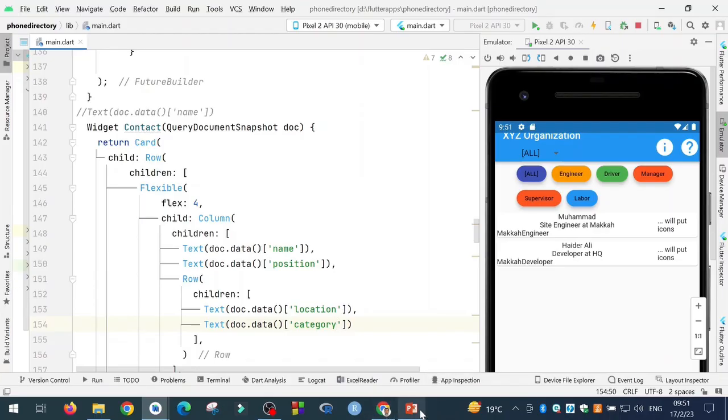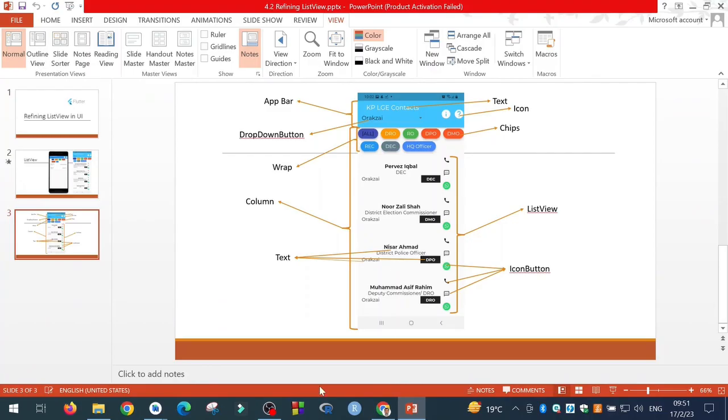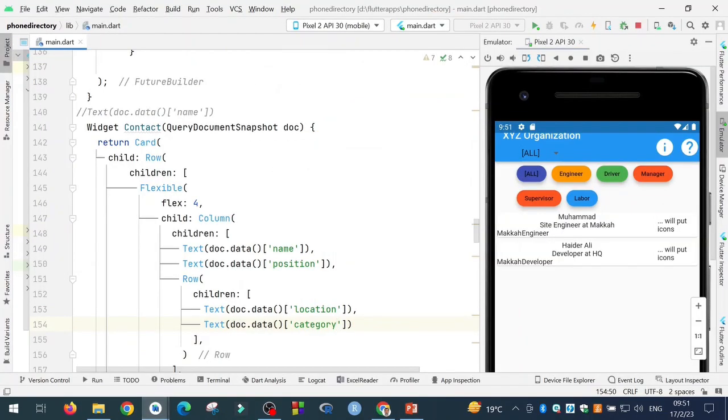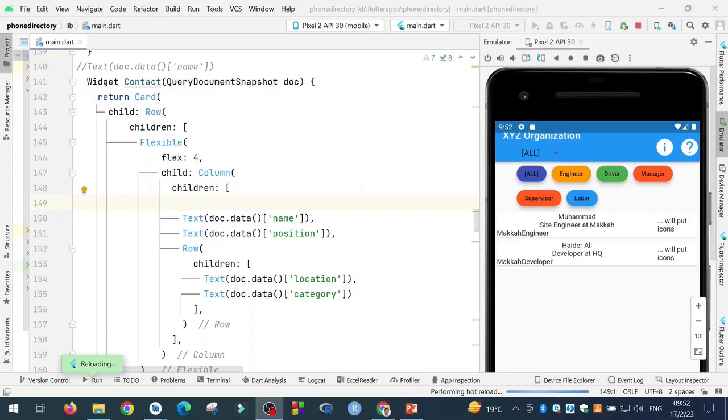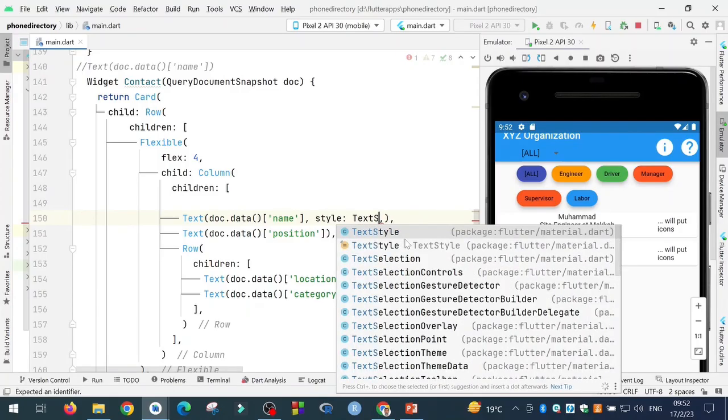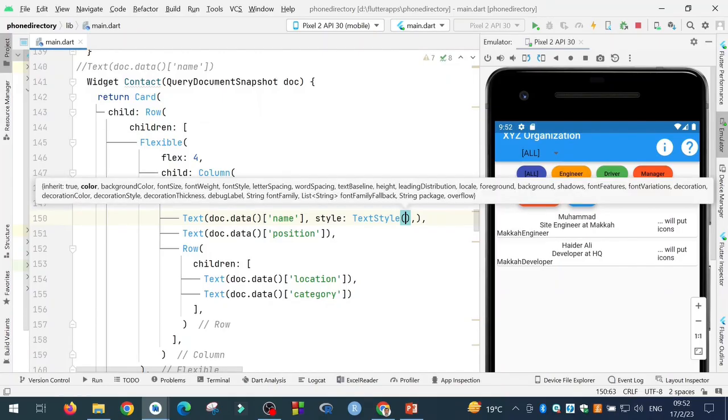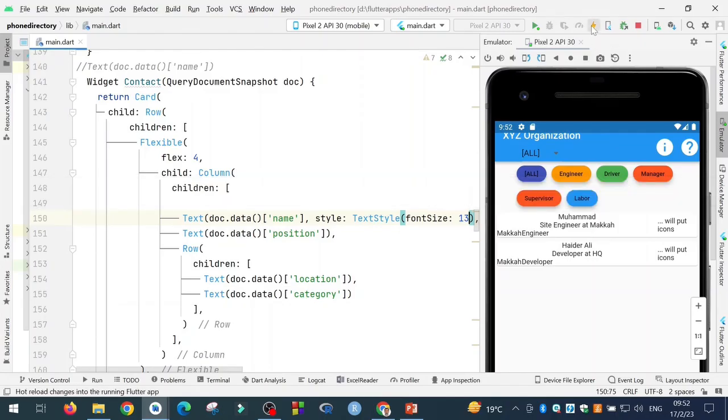First of all, I need to make this bold. To change the style of the text widget, I need to apply the style option in the widget. So I will apply style and then say text style as, first of all I need to change the font size. Let me make it 13. Let us check it. Now the font size has been changed to 13.